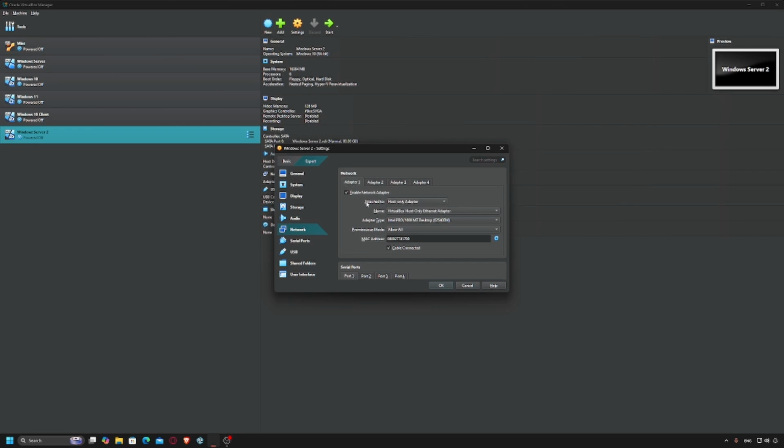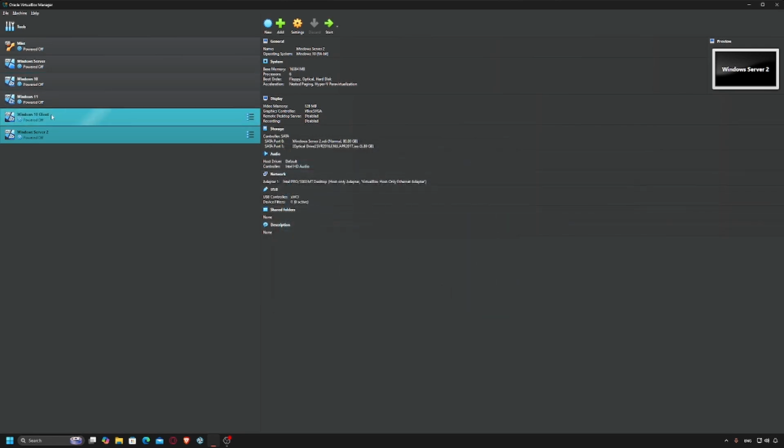I am going to where you see attached to, and make sure that it is attached to a host only adapter. By default it is going to be attached to a NAT, but we're going to change it to host only adapter. And also in here we want to make sure that promiscuous mode is changed to allow all. Once we do that, we can press OK to close up the settings.